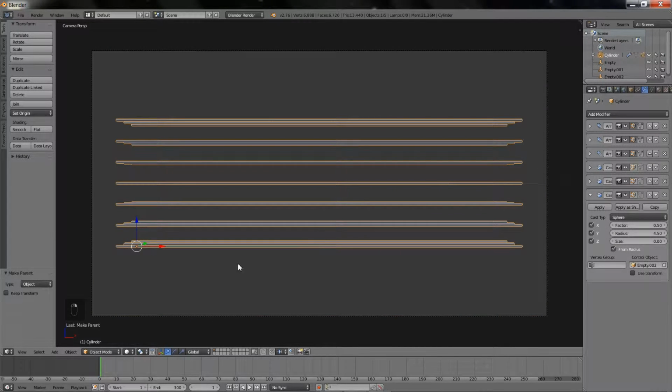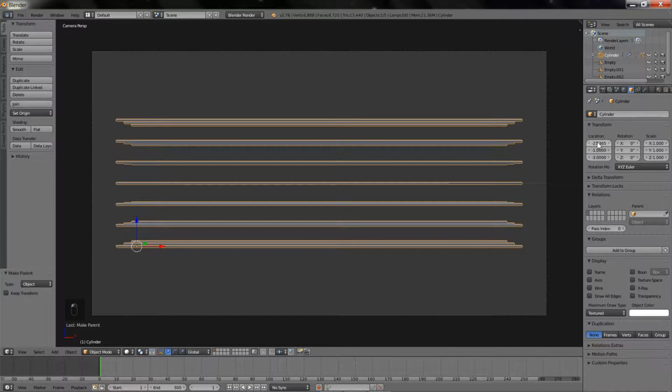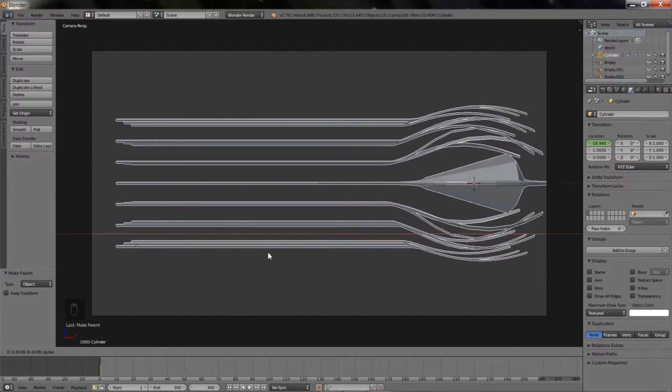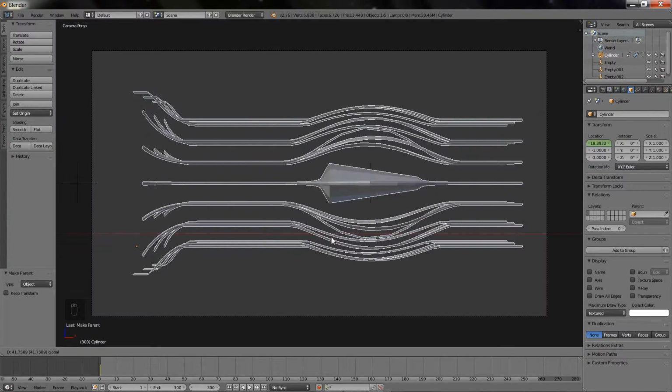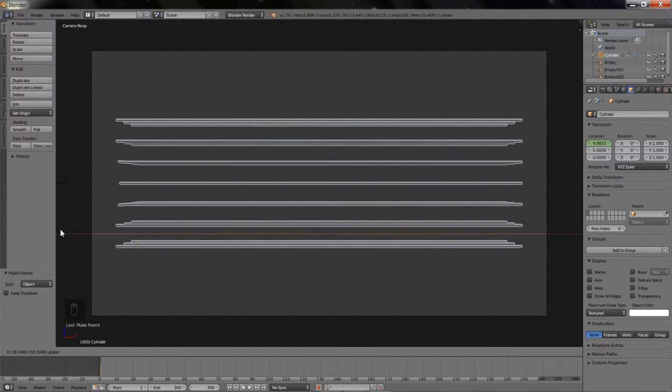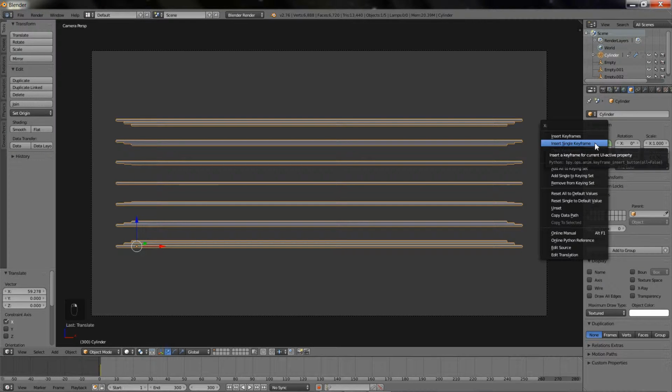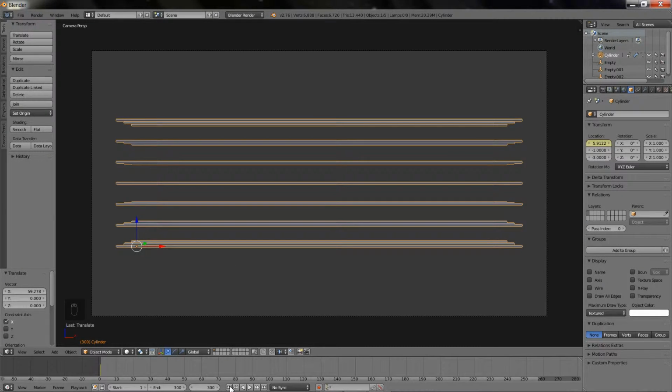Select the cylinder object, go to Object Data button, right-click in the X location and choose Insert Single Keyframe. Now go to frame 300, drag the cylinder object to the other side of the empties. Right-click on the X location and choose Insert Single Keyframe. When we now play the animation, it moves at a non-uniform speed.